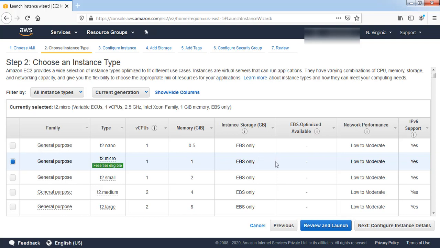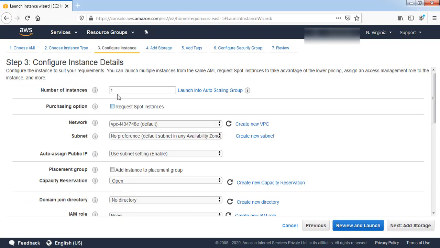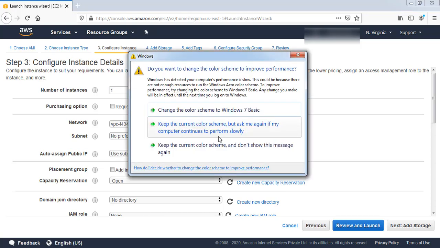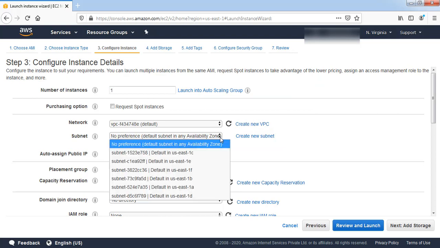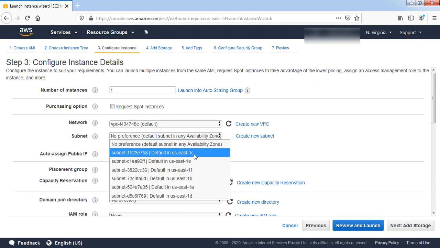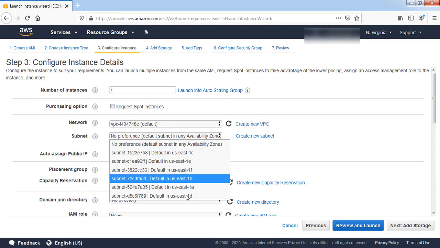Next, configure instance details. I'm not going to change anything here, so the number of instances we are going to launch is 1. Then the default VPC and the subnet. At the subnet, you can launch in a specific availability zone, but I'm going to leave it as default. If you want to launch at a specific availability zone, you can choose.